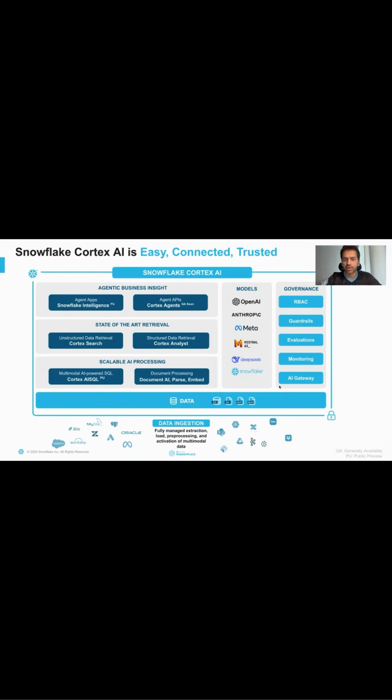And in addition, because it's part of the Snowflake secure boundary, none of your data leaves Snowflake. And essentially, all of these models are hosted within Snowflake itself. So there are no third-party API connections required. And that's why you get out-of-the-box RBAC, guardrails, evaluations, and monitoring, and of course, the gateway as well.